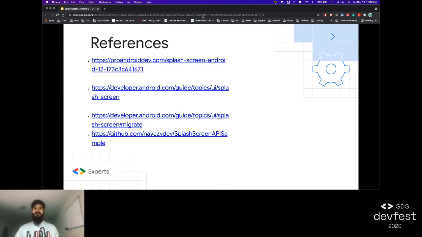I have also written an article about this splash screen API, which is the very first link in these references. You can check that if you want, and the GitHub sample code is also attached to that article, so you can play with it. It's free and publicly available on GitHub.